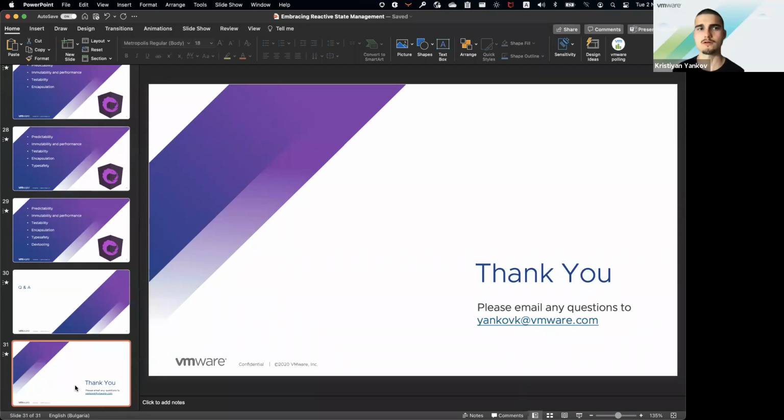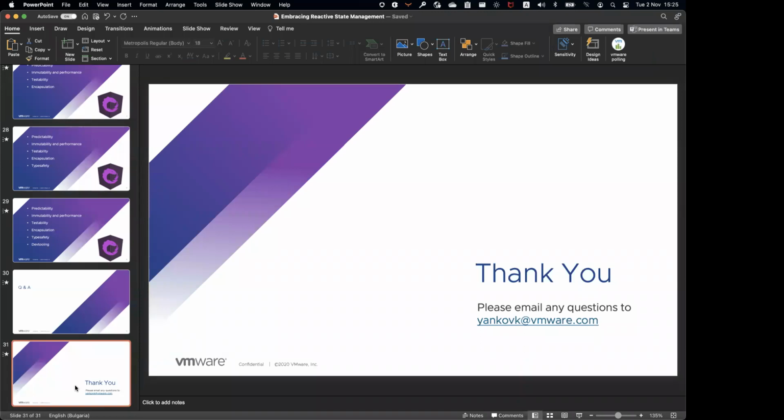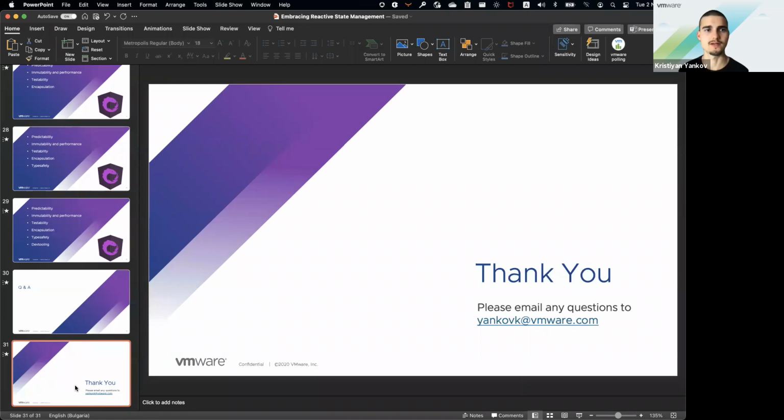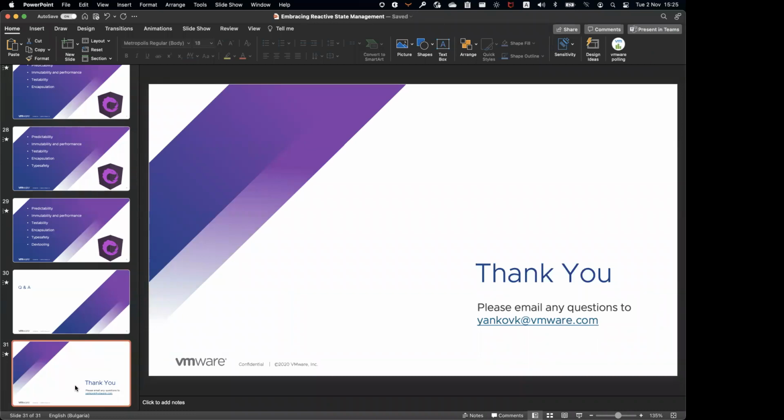Also, the docs for Ngrx are really good, and yep, I agree. As they're open source, they're getting better and better each time I open the doc. So yeah.